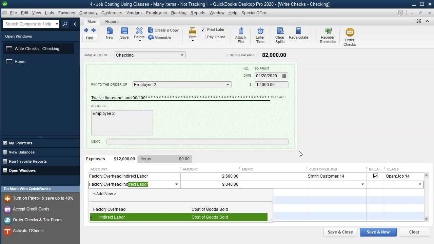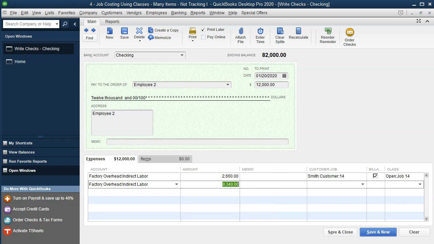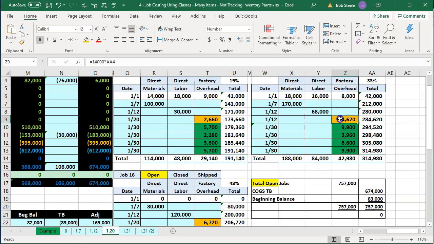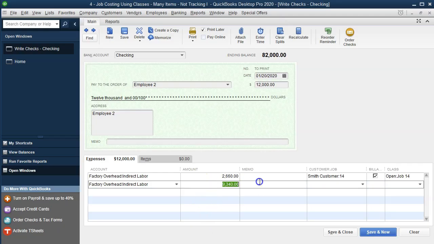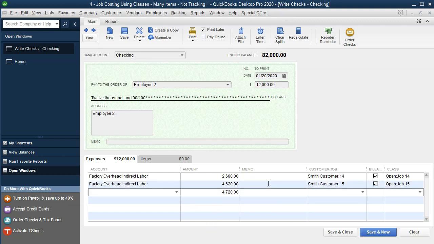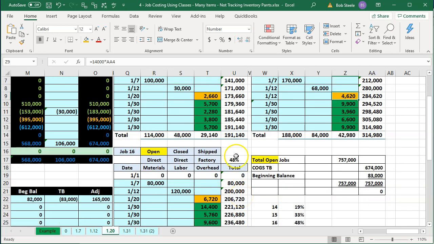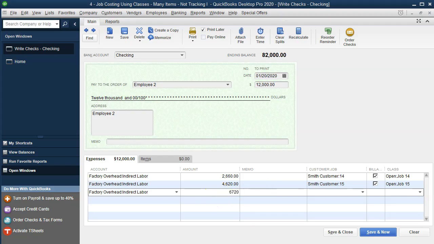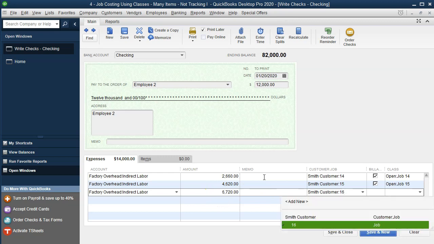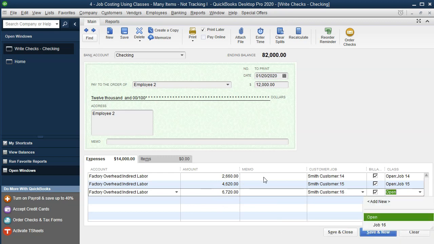I'm going to say this is indirect labor. This amount is going to be for job number 16, the 4620. So I'm going to go here and say this should be 4620. And this is going to be for job number 15. Job number 15. And then we've got the indirect labor again, should be 4720. That should tie out. And it doesn't. So we've got the 2660, the 4620, and the 6720. So this should be 6720. And this is going to be job number 16, tab, job number 16.